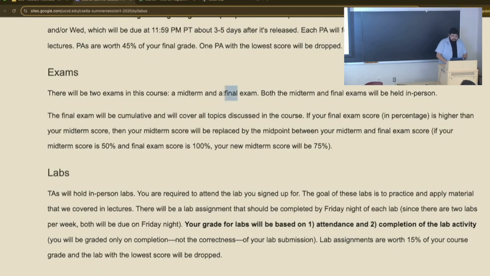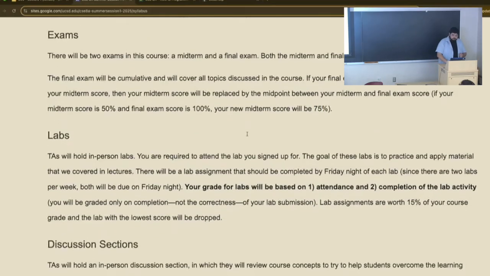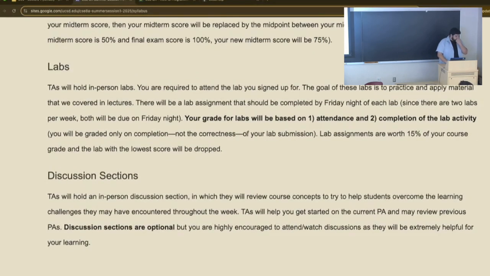Exams. Yes, exams. We have a midterm and a final. The final is cumulative, so it'll cover all topics that we discussed during the course. If your final exam score in percentage is higher than your midterm score, then your midterm score will be replaced by the midpoint between your midterm and final score. That sounds very complicated, but basically, if your midterm was a 50%, and your final you got 100%, we're going to replace your midterm score from that 50% up to the midpoint between 50 and 100, which is 75%, right? So we will update your midterm score if your final exam score is larger than your midterm exam score, okay?